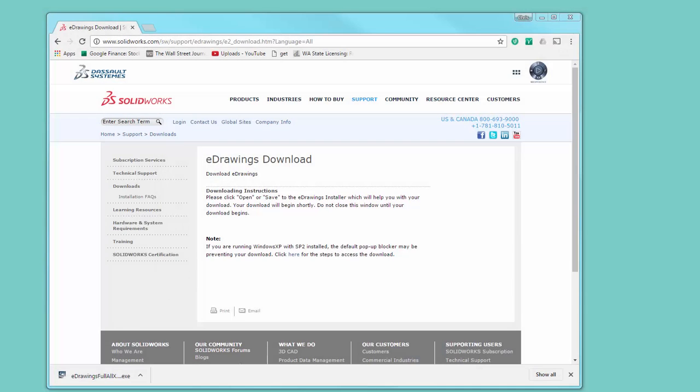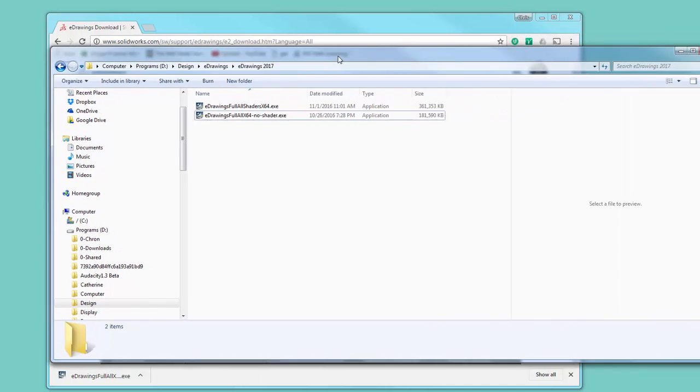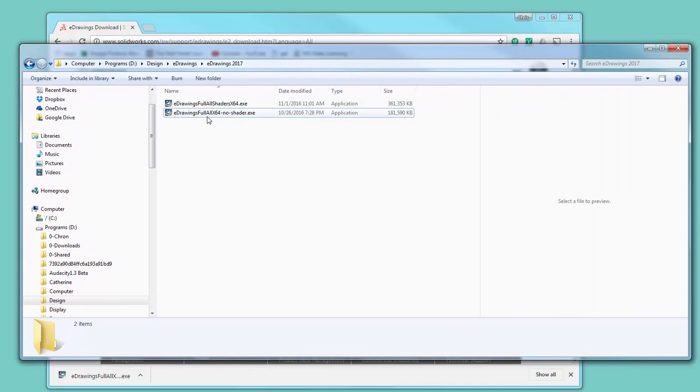So once the file is done downloading in Chrome, you can right-click on the link and select Show in Folder, or you can double-click on it to initiate the installation of eDrawings. Now I opened the folder location, and I have the two versions of eDrawings. Go ahead and click on the version that you want to install. Before we leave this, you'll also notice that the shader's version of eDrawings is about twice the size of the regular version. It might take a few moments to open up the installation dialog box.